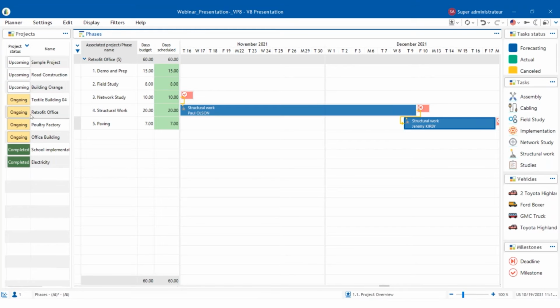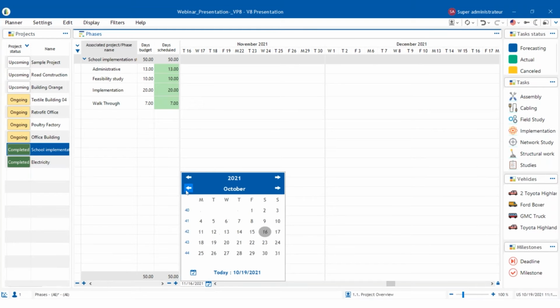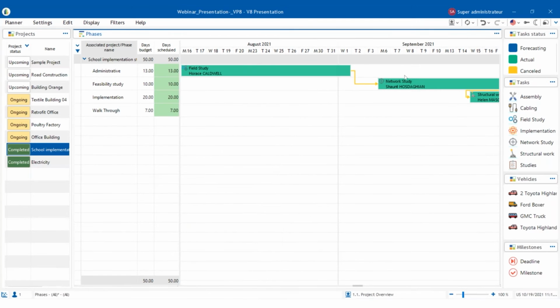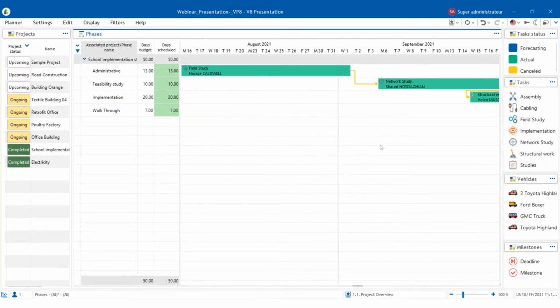Okay, so let's look at something that's already been completed. This started in August. So we go to August 16th for this project. You see how all of these are green because they're actual. Once it was completed, we're able to assign a status as actual, meaning that it was completed.